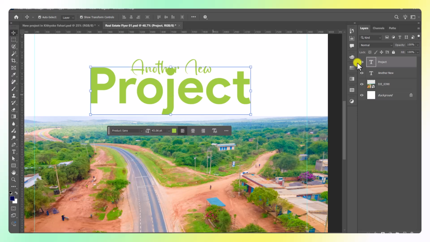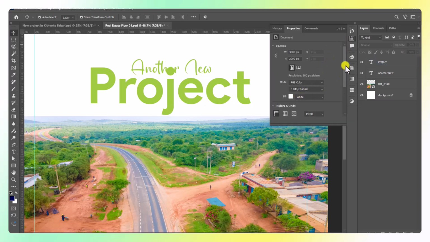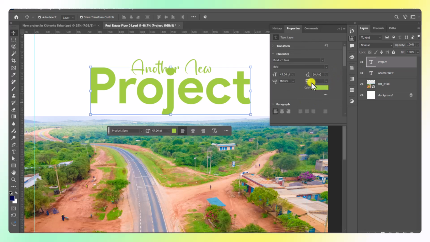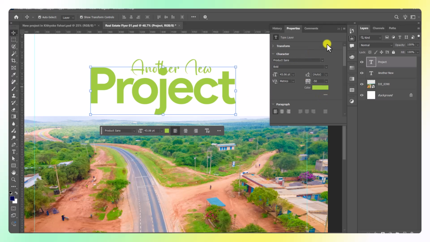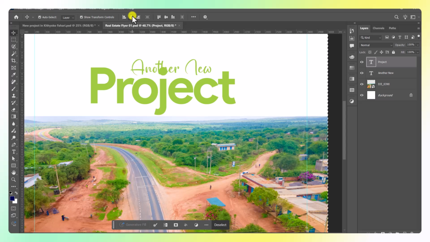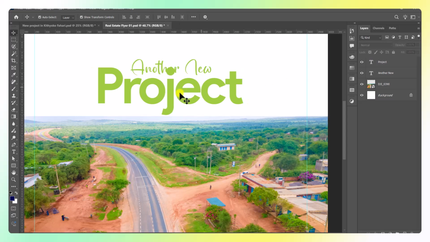So now I'm going to reduce the spacing between these letters. I'm going to come to Properties here when my project text is selected, and I'm going to reduce the vertical orientation to around 50 or negative 50, like that. Looks cool.